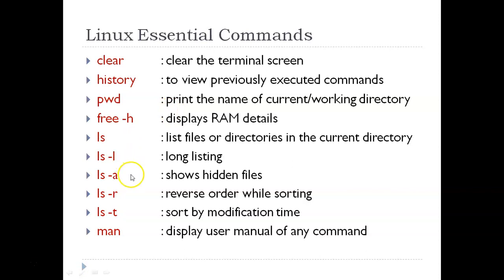And apart from this, look at this. ls -a stands for showing hidden files. It is going to display all the hidden files. In Linux, all hidden files start with a dot. Whenever you see a file starting with a dot followed by the file name, it is nothing but a hidden file. So let's look into it now.